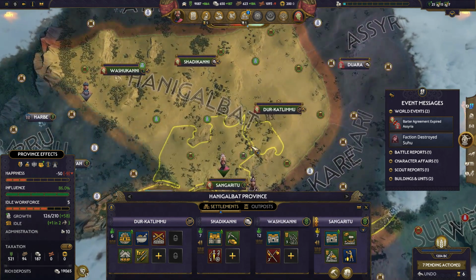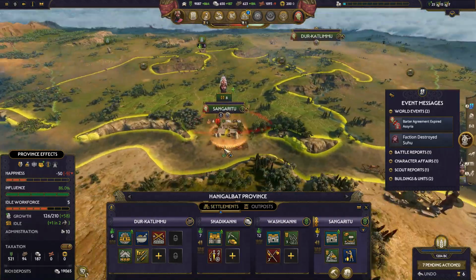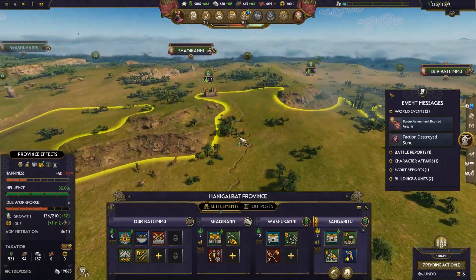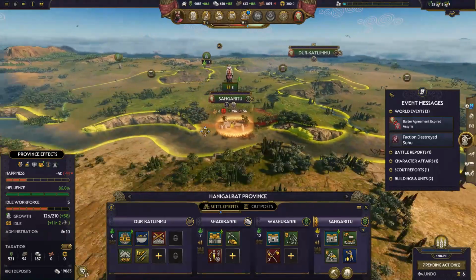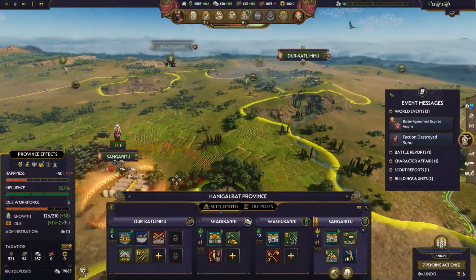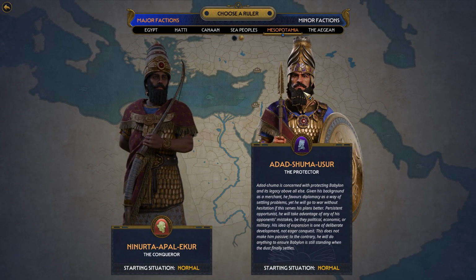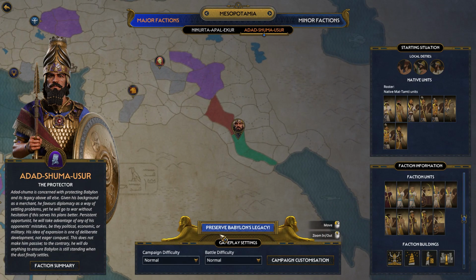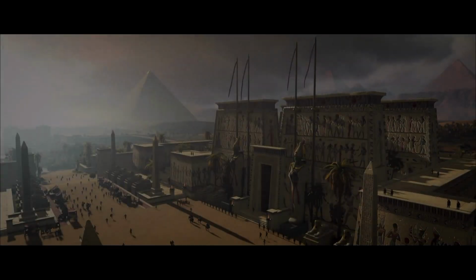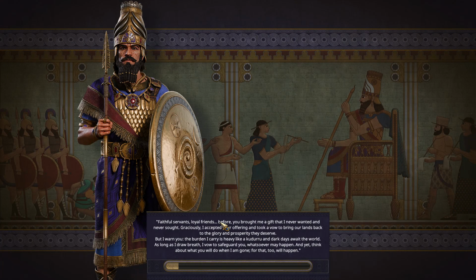So we have almost all the settlements here of a province. Nice. So this is good. Now we will look into another faction, Babylon Empire. So let's begin. We are going to skip this intro now. Now onwards we are going to skip all intros.